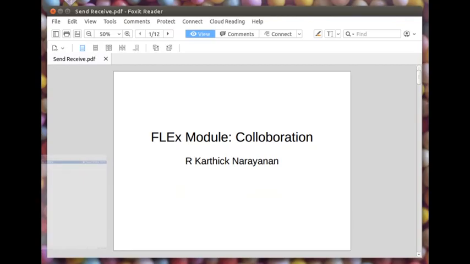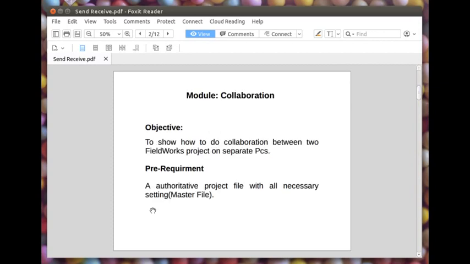Today in this video we are going to see how to use the Flex collaboration function called the send and receive function to collaborate between two fieldwork projects on separate PCs. In any language documentation project, we will be having more than one person working on the same project. Hence, it is imperative that we learn how to collaborate with each of these fieldworks project files.